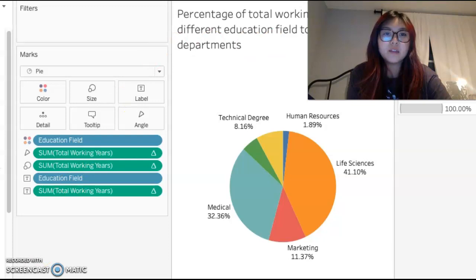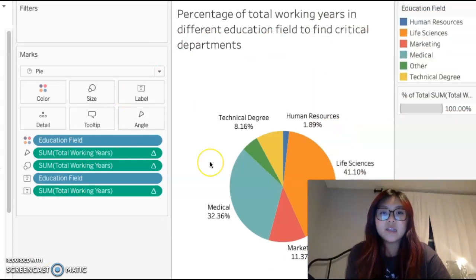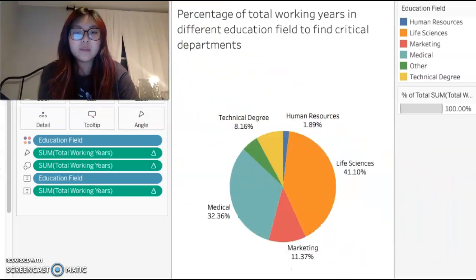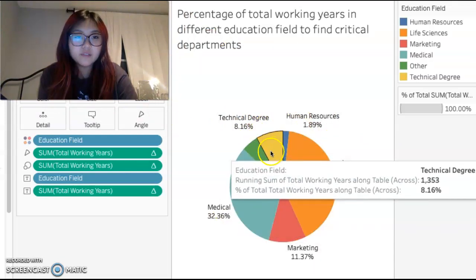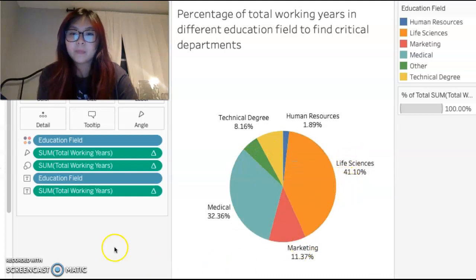Alright, to begin with, this first sheet contains percentage of total working years in different education field to find critical departments, and I compiled them all into percentages down here in a pie graph.